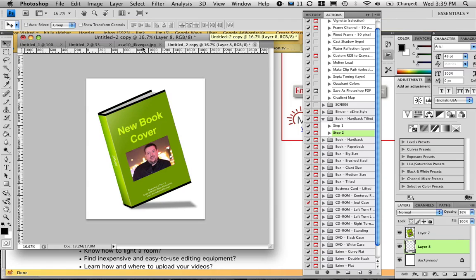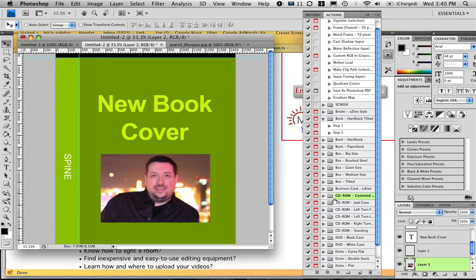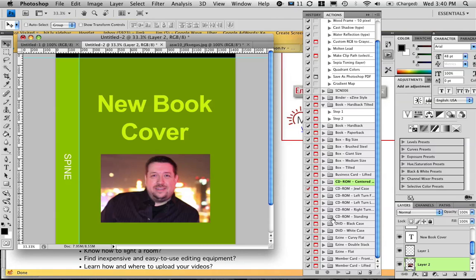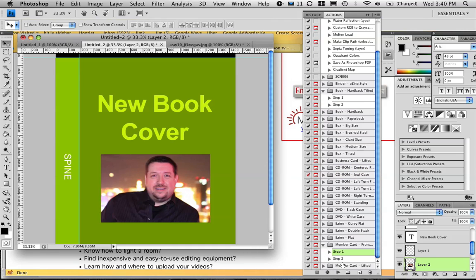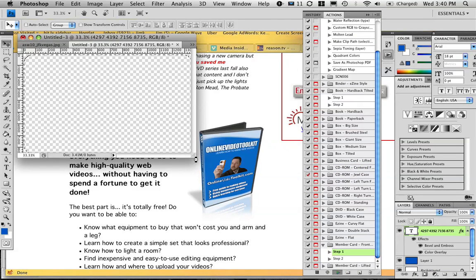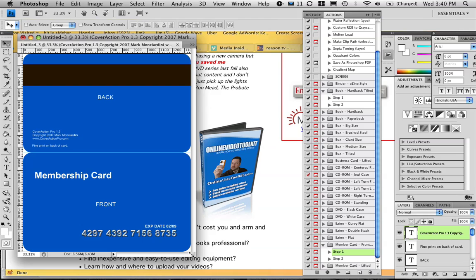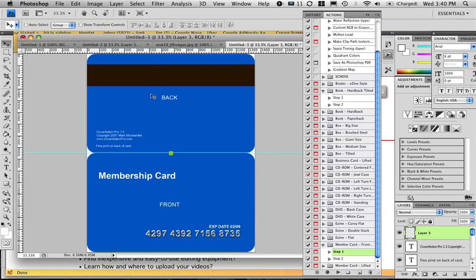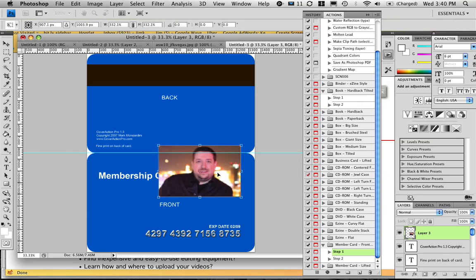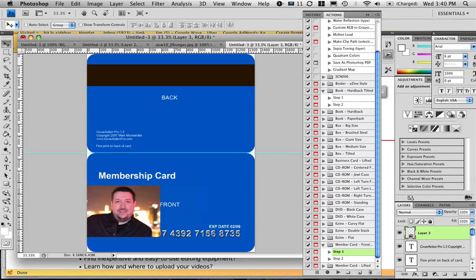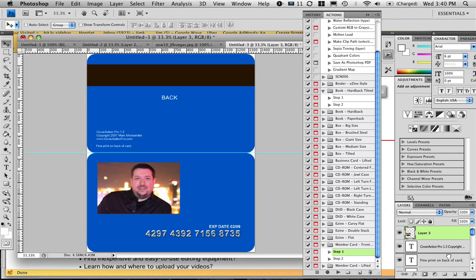So let me go back here and show you another version of that. Let's say, for example, I wanted to make a DVD. Let's make, this is a kind of a cool one, a member card. So member cards are pretty cool. Maybe you've got a membership program that you're putting together. And there's the front and the back. So now I can go back in and I'll add my photo onto the membership card again. Maybe it's a membership card for my member program, and I can go and I'll add that behind that type there.